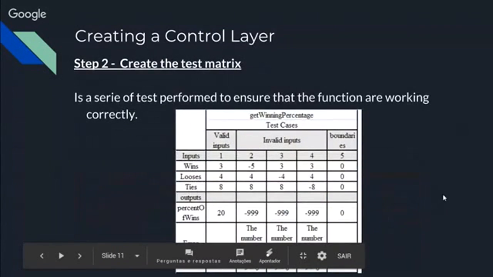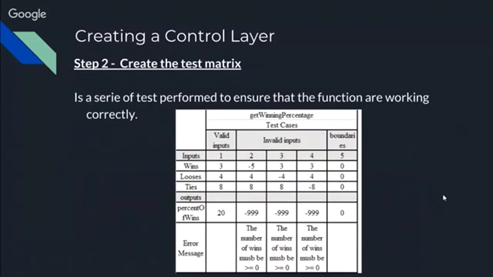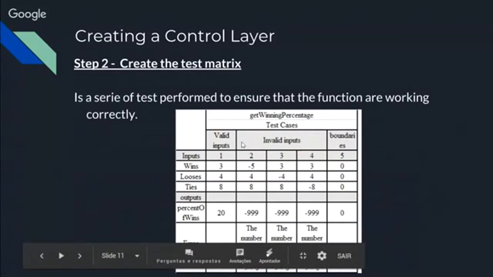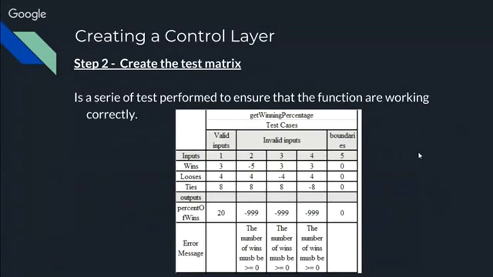We have to create a test matrix. The test matrix is when we are testing all the parameters that we established. We put the valid inputs. What are the invalid inputs? What values will our function not work with? It will break, and we need to send an error message. What are the boundaries of your function?